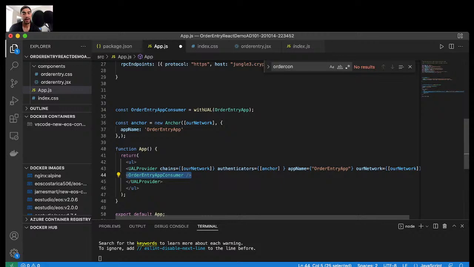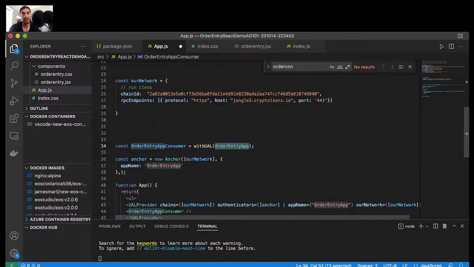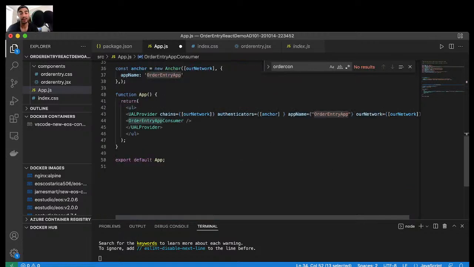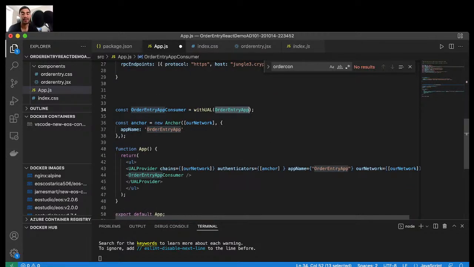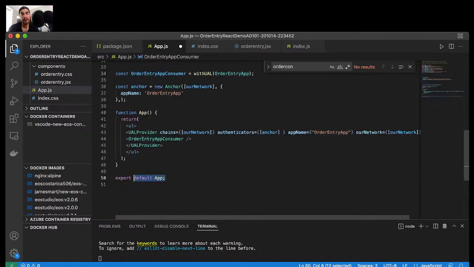Where did this come from? Well, I defined a constant order entry consumer with the UAL, and as an argument, I supplied the order entry app. Now, the order entry app is essentially what our component is, right? So we're going to provide as the argument whatever our app component is to that UAL, and that's going to allow and expose that app to use and leverage the UAL for signing transactions. Finally, we're going to export this app, right, just like we would with our other React applications.